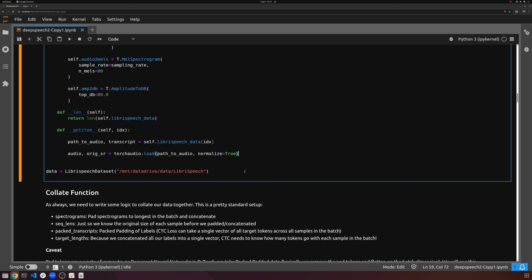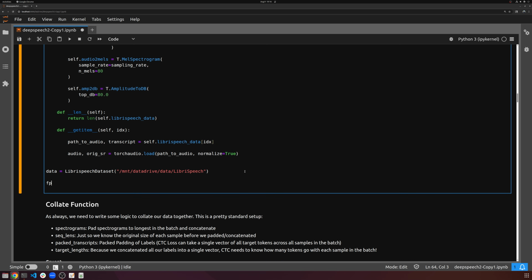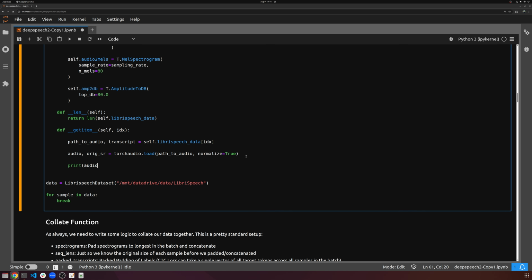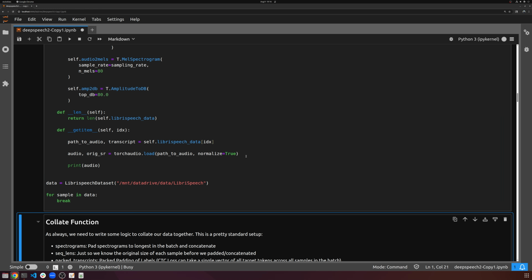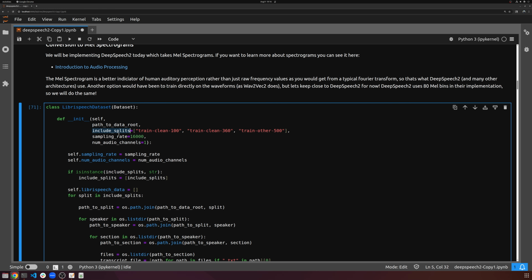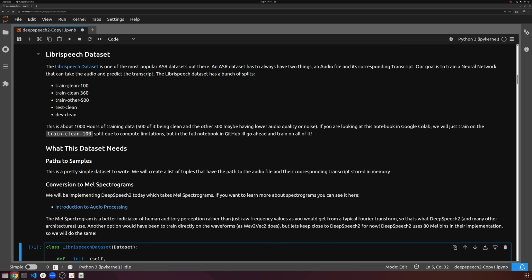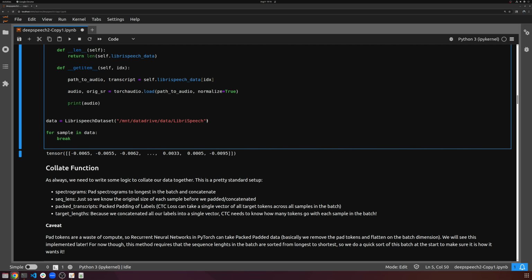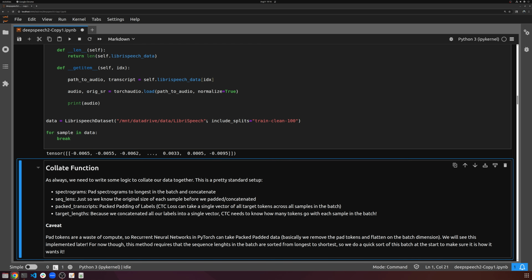That's going to go ahead and load an audio. Let's go ahead and take a look at that. So we're going to do for sample in data, we're going to break, and we're going to print audio here. Let's see what that looks like. And also, just to keep our loading time short, we're going to include splits, and we're just going to look at one of them instead of all of them. So include splits is just that, just to keep it quick.